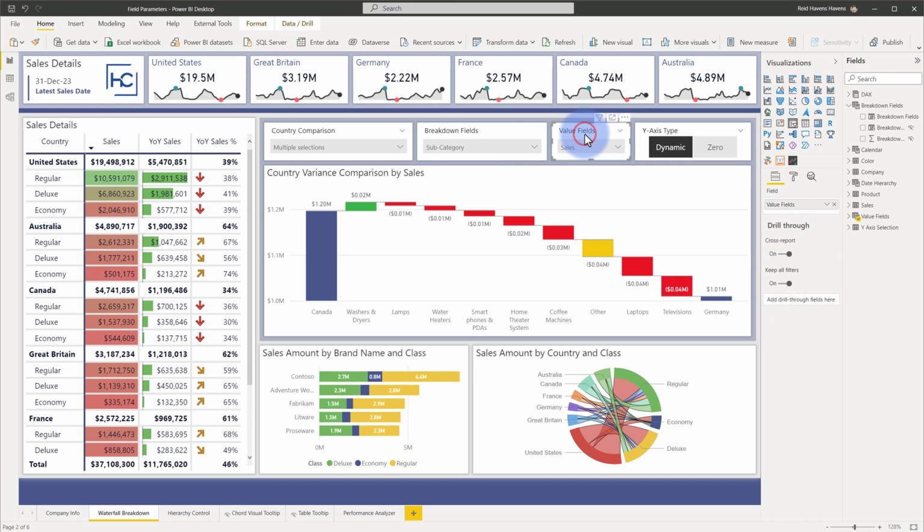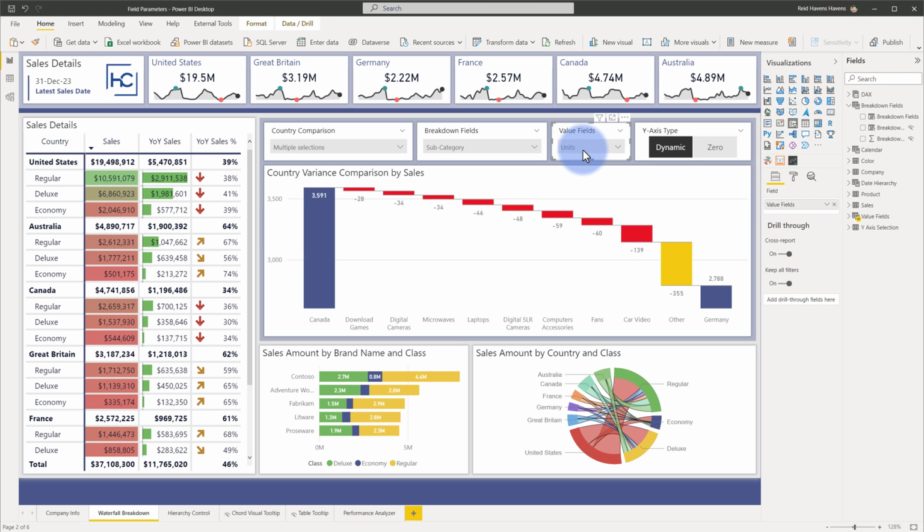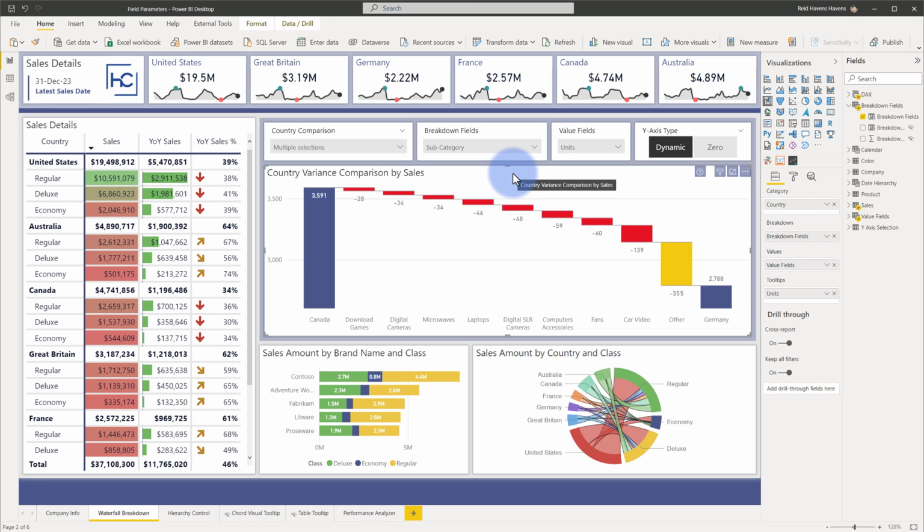Now, the other thing that's really useful that we've been able to do for years is having a value fields disconnected slicer. Again, we have an option in here now, sales, prior year sales being returned, or units being returned. Now we used to be able to do that with a disconnected table and a measure with a switch statement. But again, check out here. I have this selected. All I dragged into here is the value field.